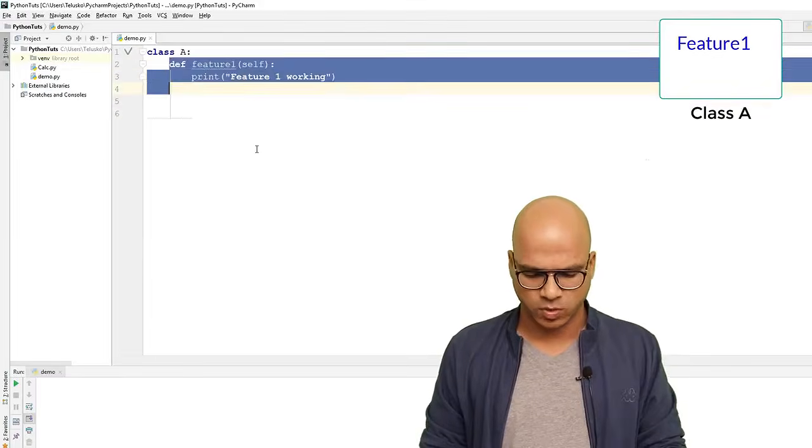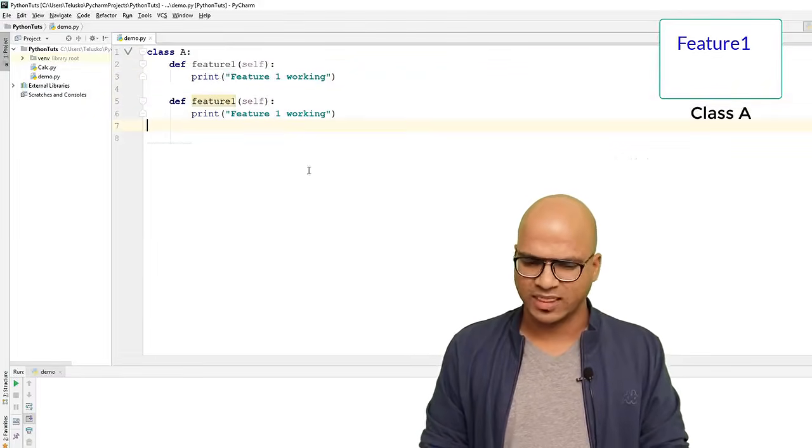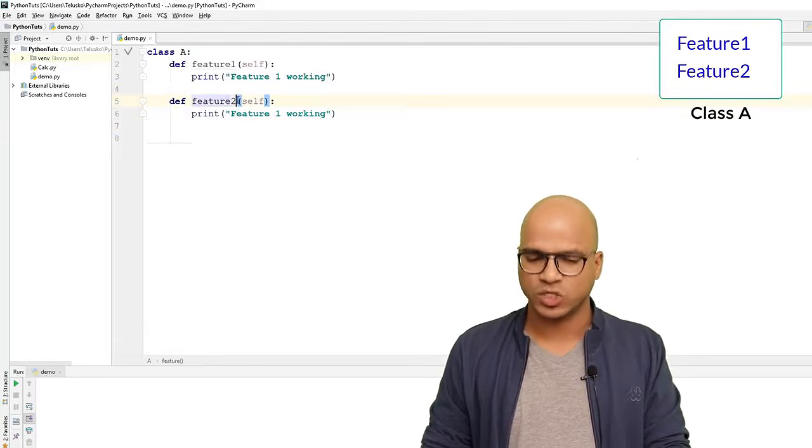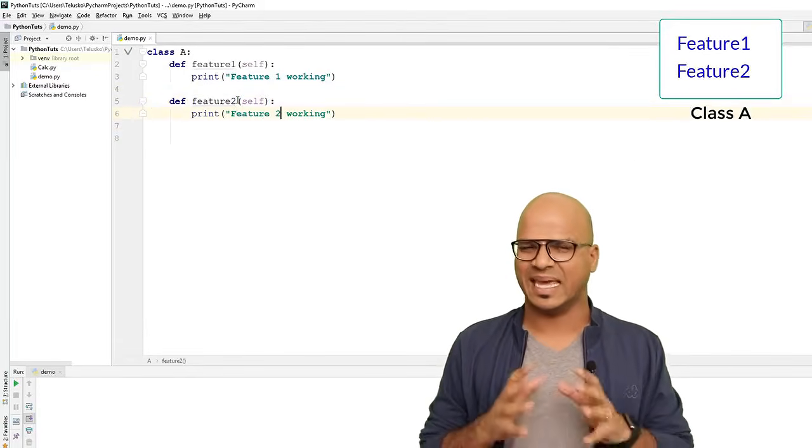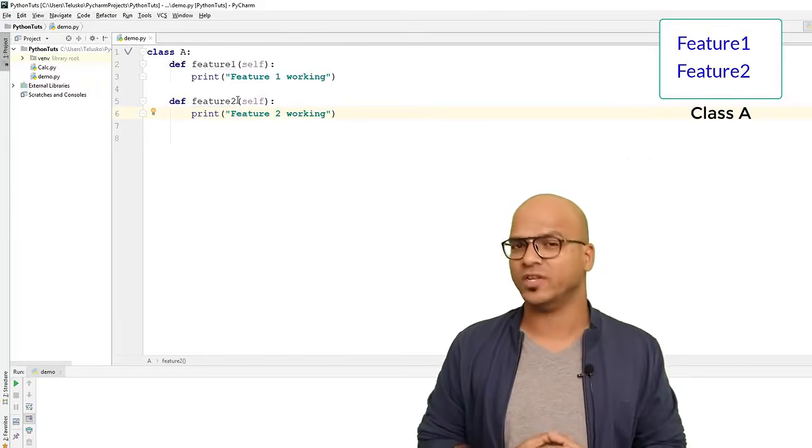And then we can have another feature here. Let me just copy paste this code, and this would be my feature2. So we got feature1 and feature2, and this will print feature2 is working. So this class A has two features: feature1 and feature2, right?